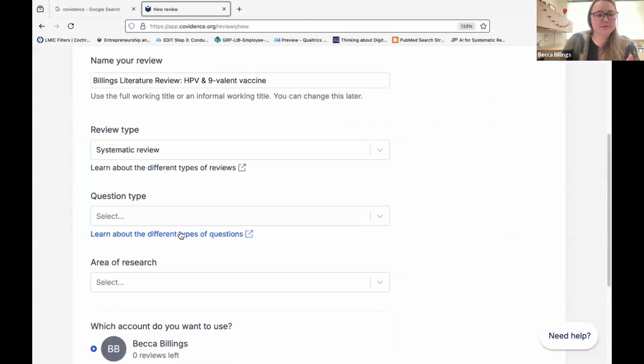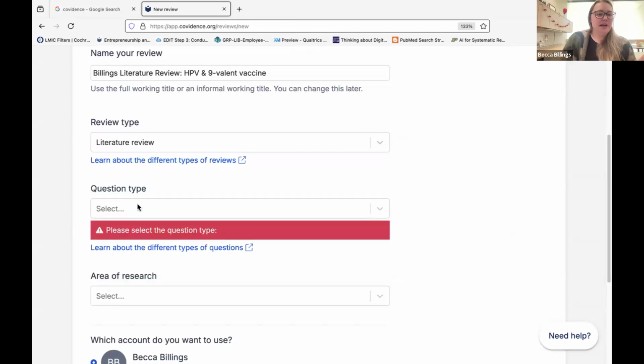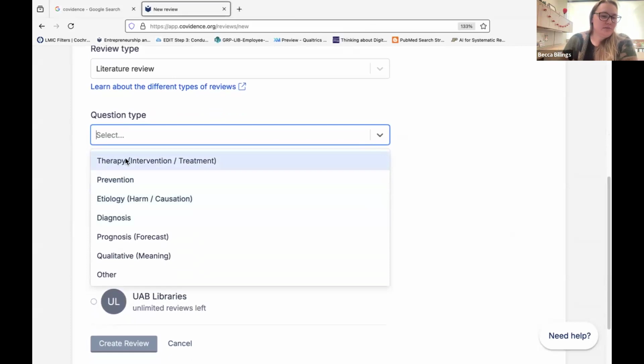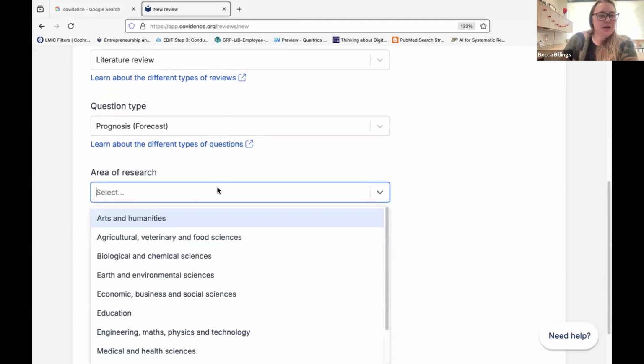All right. So I'm changing this back to a literature review. And you can change all of this later if you need to, but you will set up something at the very beginning. Under question type, you might pick a therapy study, etc. I'm just going to do prognostic study, and then you would select your area of research.